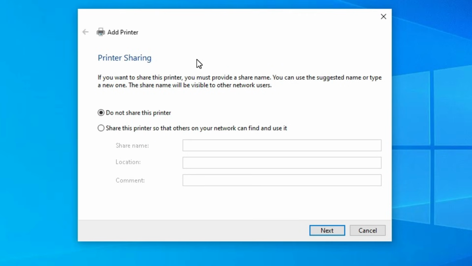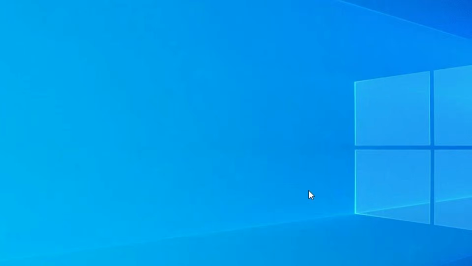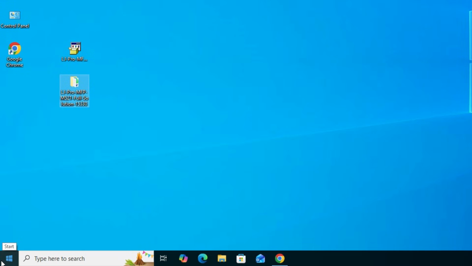If you want to share this printer on a network, then select the last option. I don't, so I select Do not share this printer, the first option, and click on Next. If you want to print a test page, then click on Print a test page, or click on Finish. Next step is to check whether our printer is properly installed or not.